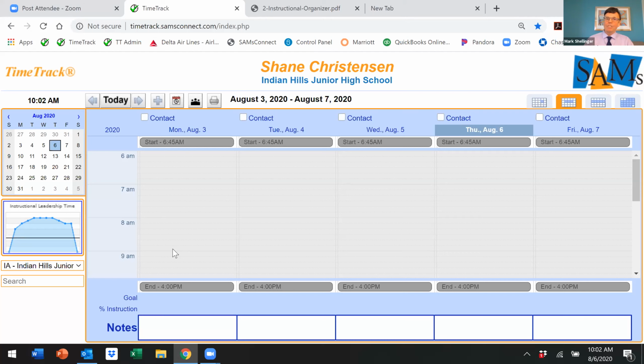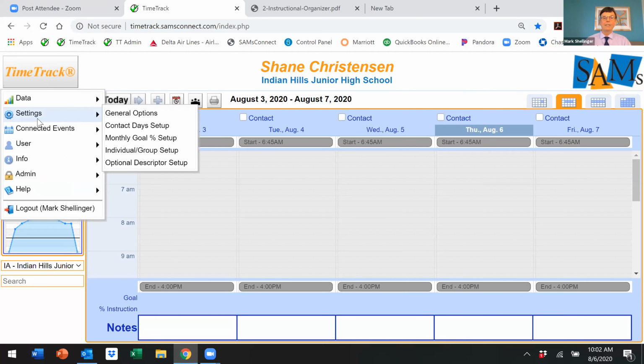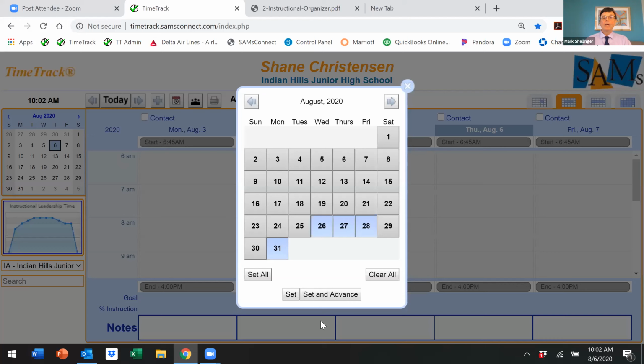A good SAM is going to start the process by going to the orange TimeTrack logo in the upper left-hand corner. See it there? And they click, and they go to Settings, and they go down to Contact Day Setup. You want to tell TimeTrack what days you'd wish to count. So you can see right now, Shane has already done this part. He's decided he wants to start counting the days he's working on the 26th of August.